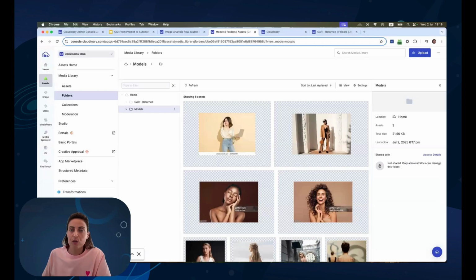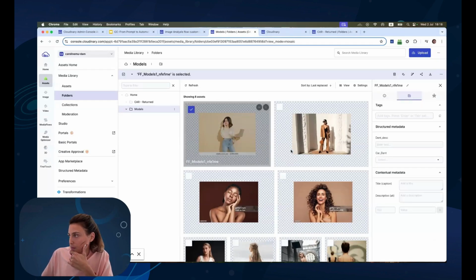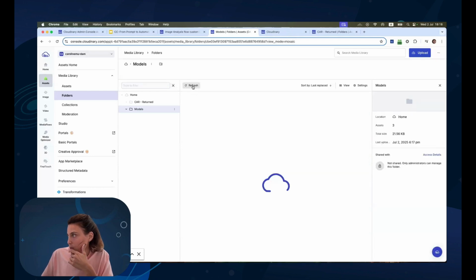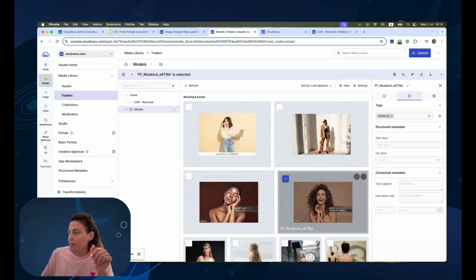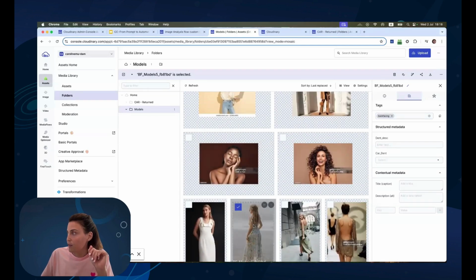I'm refreshing my folder just to see how the MediaFlow actually implemented the relevant tags based on the different prompts that I wrote a few minutes ago. Let's wait a bit. Okay, so we see that everything was done automatically through the flow upon the upload. On this image, the tag here is back facing. On this image, we see that the model is front facing. Let's see this image.